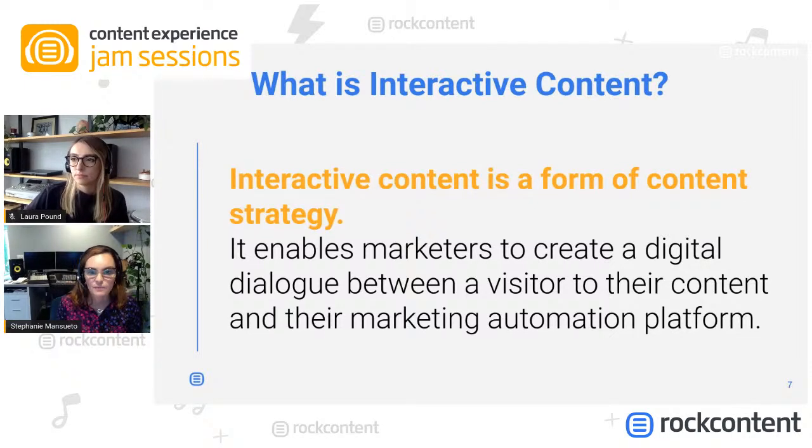And it enables marketers to create a digital dialogue between a visitor to their content and their marketing automation platform. So every engagement that happens within an interactive experience should and can and absolutely must be passed along to marketing automation in order for it to be super impactful and to make an impact on your business strategies.